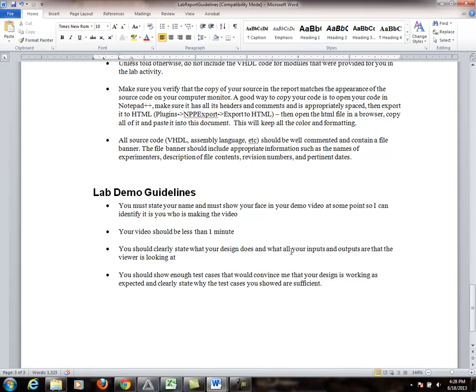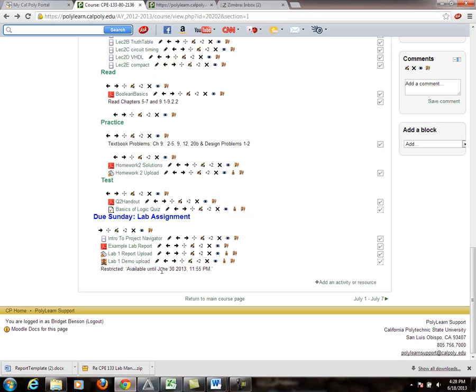And you will each be submitting a demo video of your Experiment 1 of the full adder onto Polylearn. On Polylearn, you'll be uploading your report to the Lab 1 report upload, and you will be uploading a link to your video onto the Lab 1 demo upload forum. So just create a new post on the forum with a link to your video, whether you put it on YouTube or Dropbox or wherever you want to be putting your videos. Just put a link there so that I can easily view it.